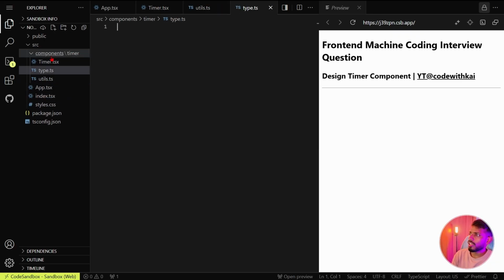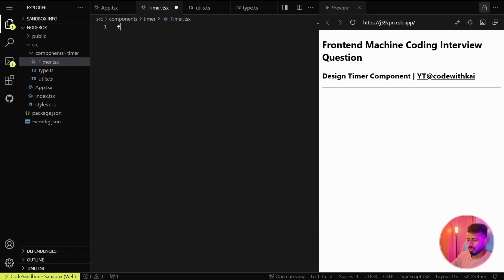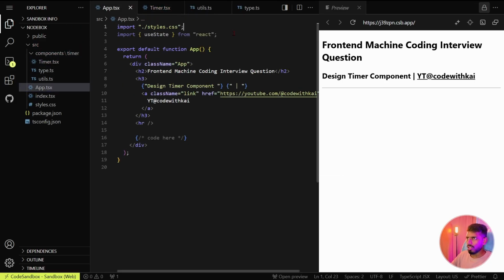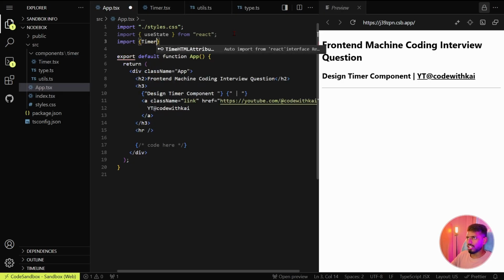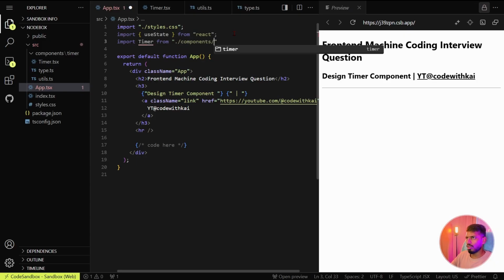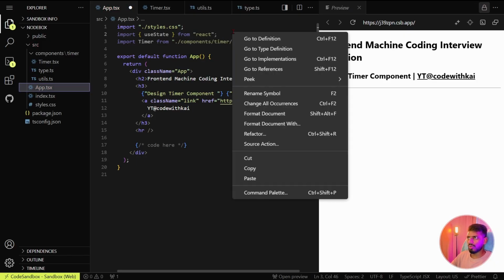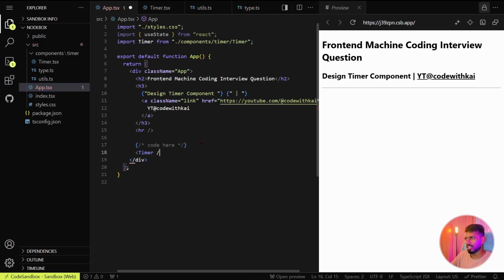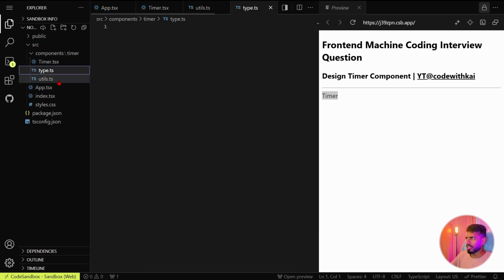If we go back to the timer component, it's empty. So create a function timer, and it is going to return a fragment, export default timer. Let's just return timer in this case. Go back to app, import timer from components timer. Here we want to return timer, and if we call this timer, we should get timer right there. Yeah, so this is working. Types is there, utils is there.